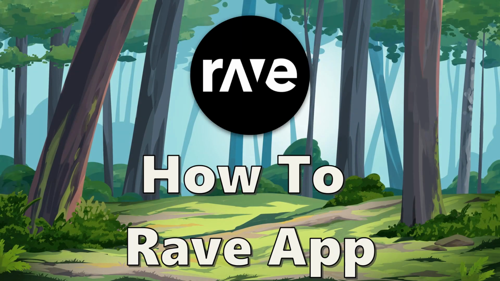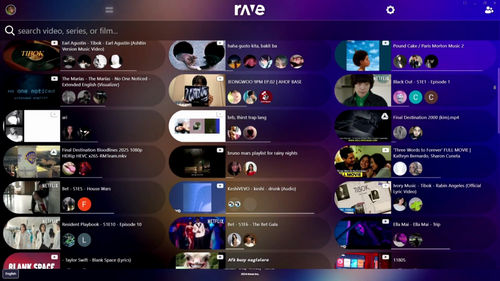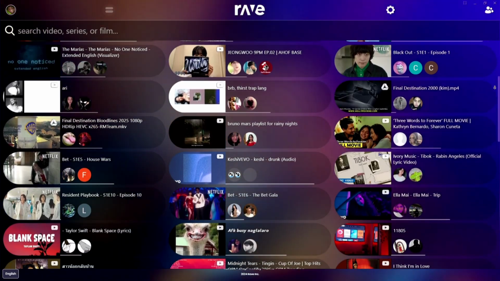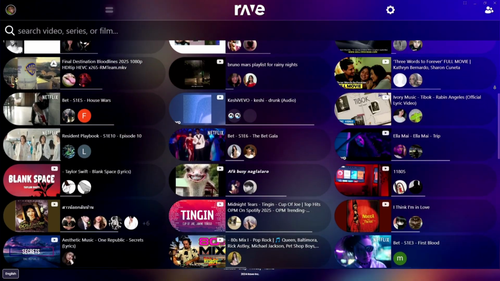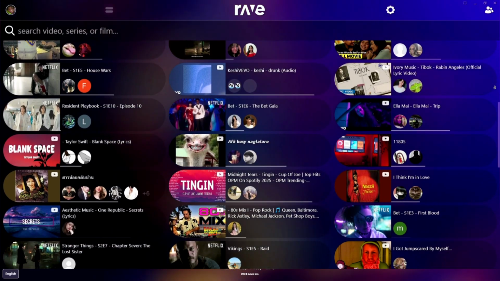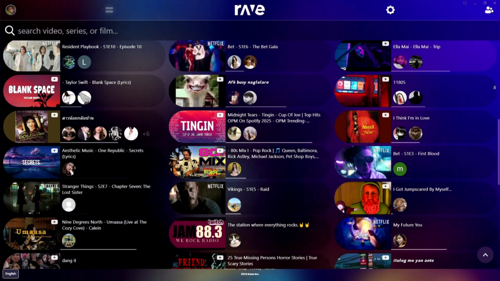How to use the Rave app. In today's video, the Rave app is a platform that allows you to watch movies, TV shows, and videos with friends in real time, no matter where they are. It supports services like Netflix, YouTube, Disney Plus, Prime Video, HBO Max, and even personal content from Google Drive or Google Photos. So how do you use it?